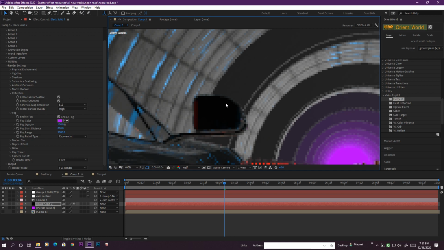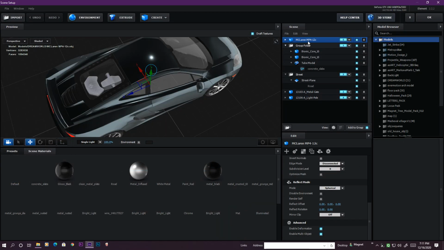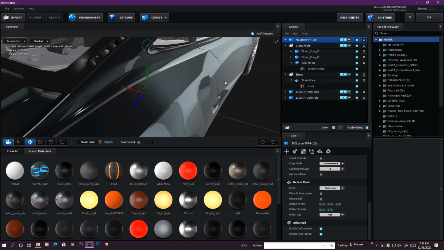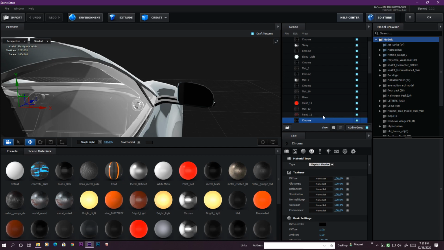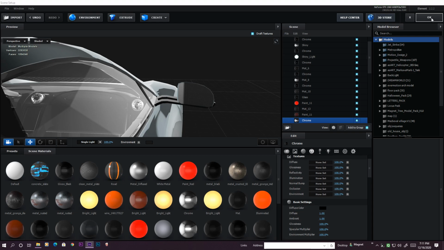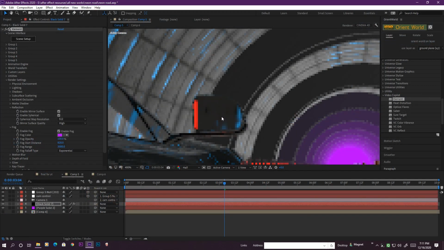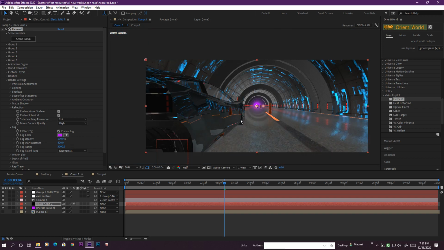But we need some camera reflection in the mirror. So go to the scene setup, select the car model, go to its mirror and hold Ctrl on the keyboard and click on that and increase its reflectivity like this. Okay, and now hit OK. So now our mirror is also reflective. So this looks nice.